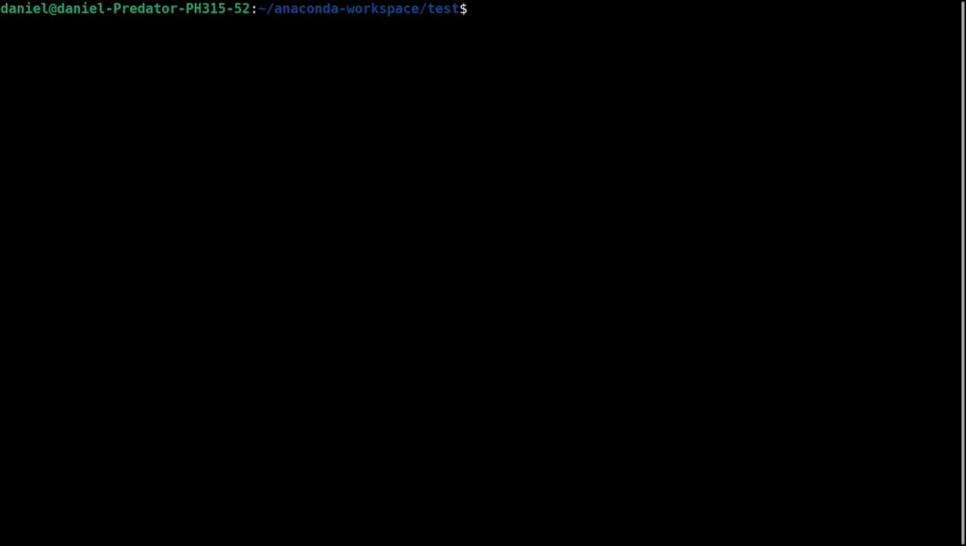So, how do we remove or delete a virtual environment already created? We simply remove all packages inside it by calling conda remove, then the name of the environment, which in our case is test-env, and we also use the attribute --all.